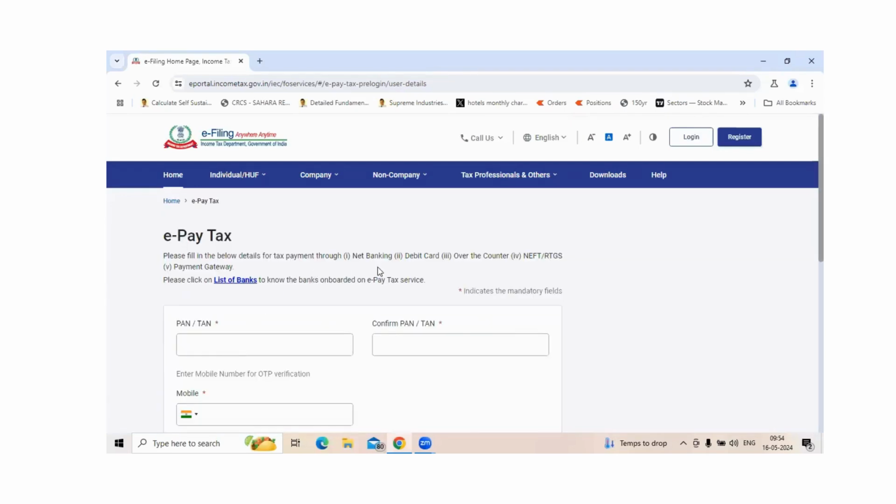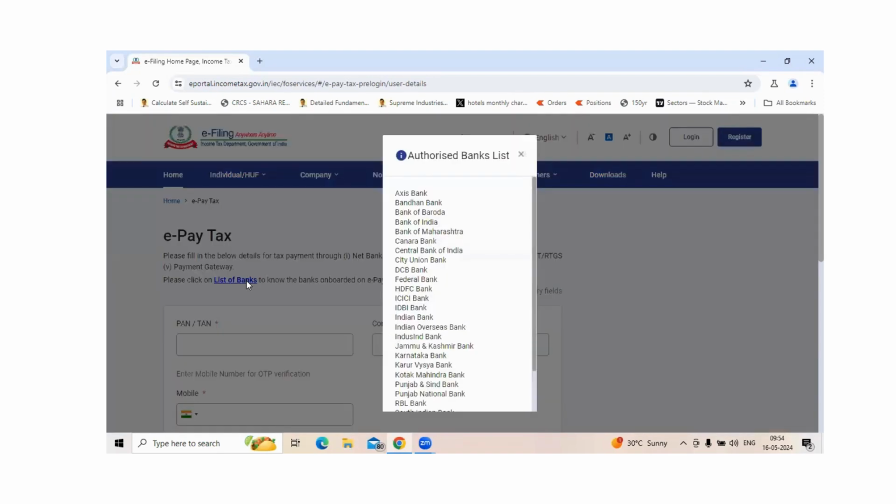On the top of this page, you would see there is a possibility to make the payment through net banking, debit card, or over the counter, in case you go to the bank and make a payment over the counter, and NEFT and RTGS payment or any other payment gateways are also available. The recent update is that there is a list of banks displayed. When you click on this, you would see the authorized banks you can use while making the payment.